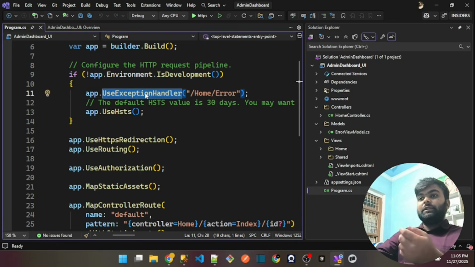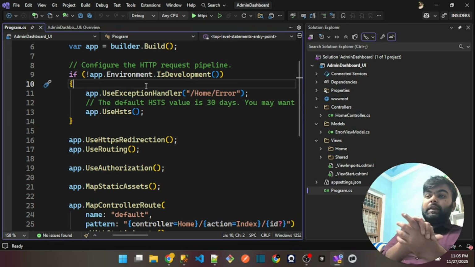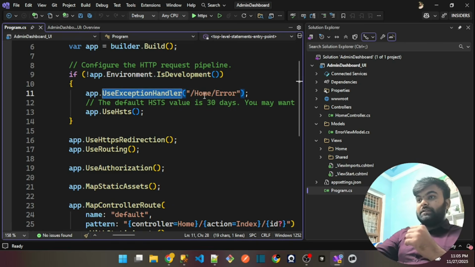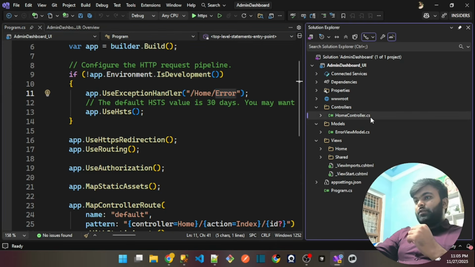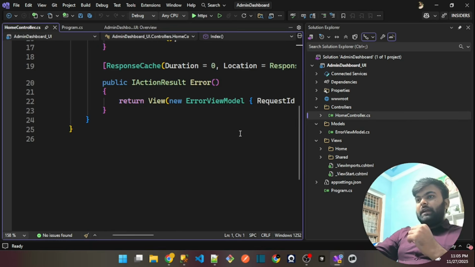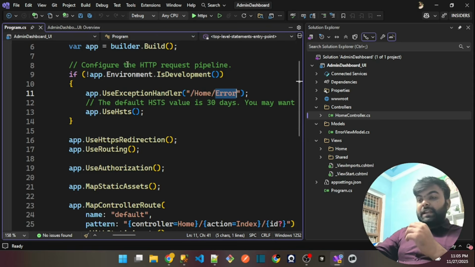And here we are using the use exception handler. If your application is not in development mode, it will land on this method in the home controller. In the home controller you will find the error method, so just go into your home controller and you will find it. It is returning that view. What is the view? I will explain each and everything.